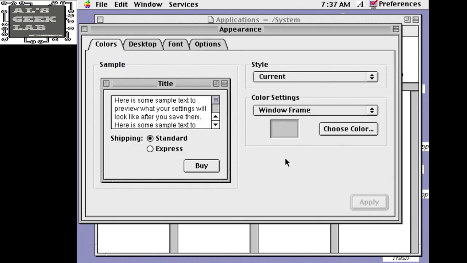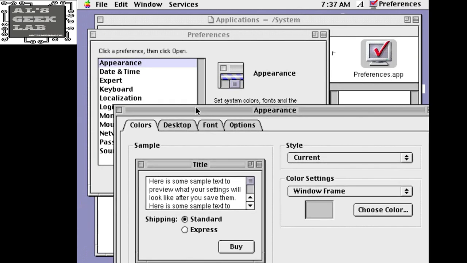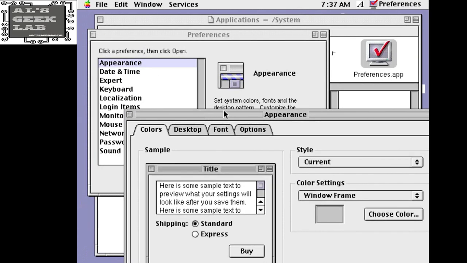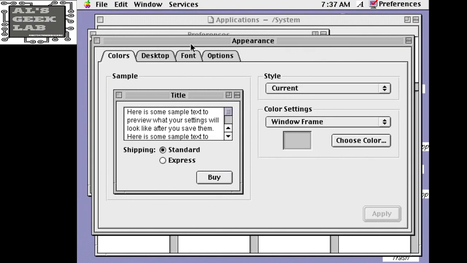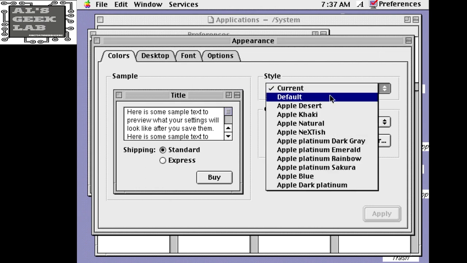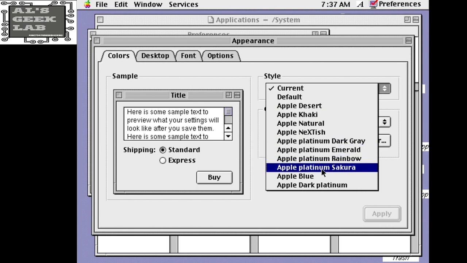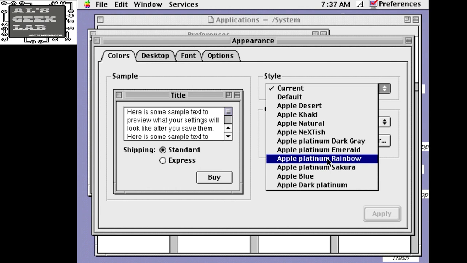Appearance, it's a bit clunky. You run this preferences application and that fires off yet another preferences sub application, a separate application all of its own. But there's the current theme. And then if we go, oh yeah, look, there's Platinum. So Platinum was the name of the macOS 9 type display.